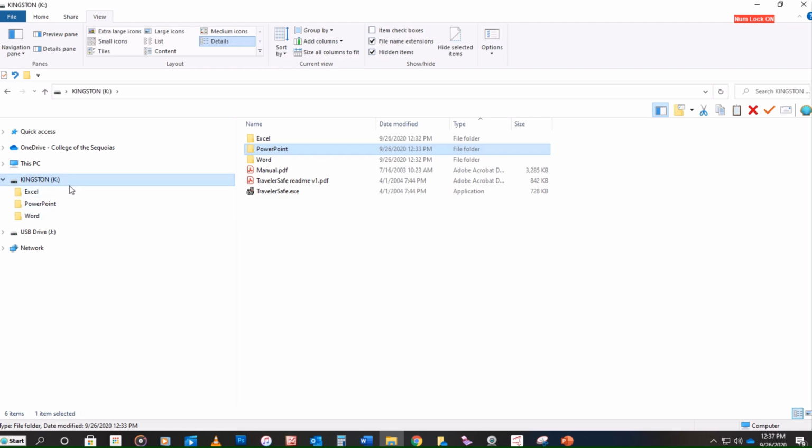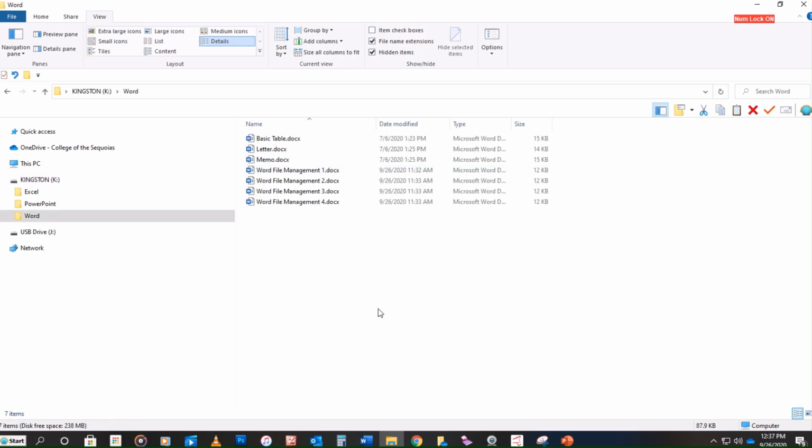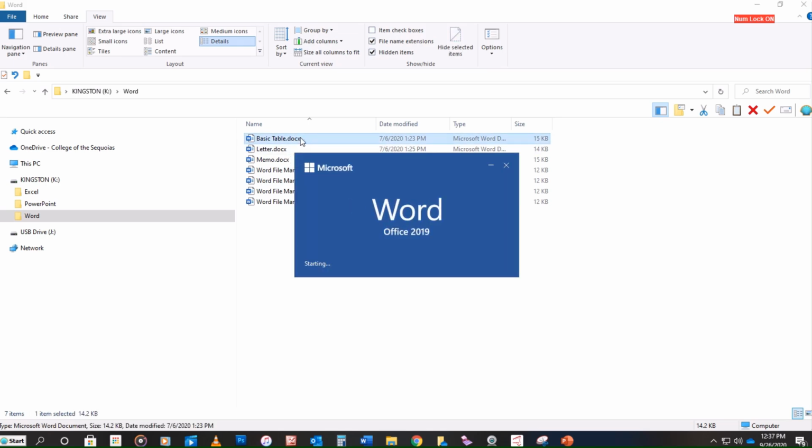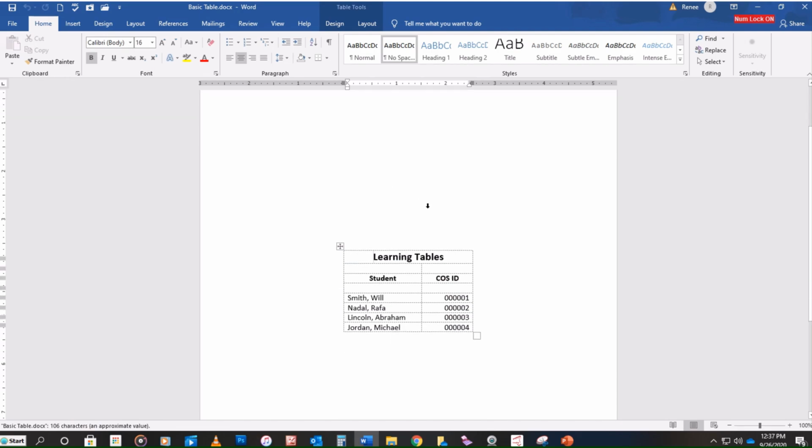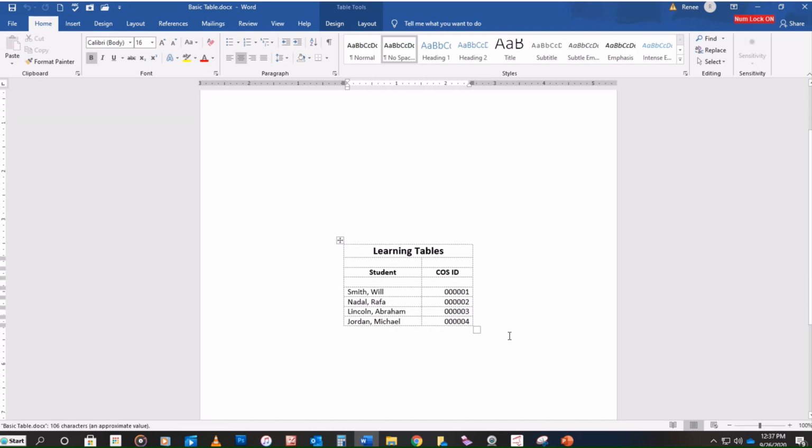So if I am in Word, single click doesn't work, double click, and I open this basic table. I can open from File Explorer by double clicking on the file, and it shows a table that has already been created. So now I'm in Word. Now you can see the title bar that shows basic table is the file name and you're in Word.